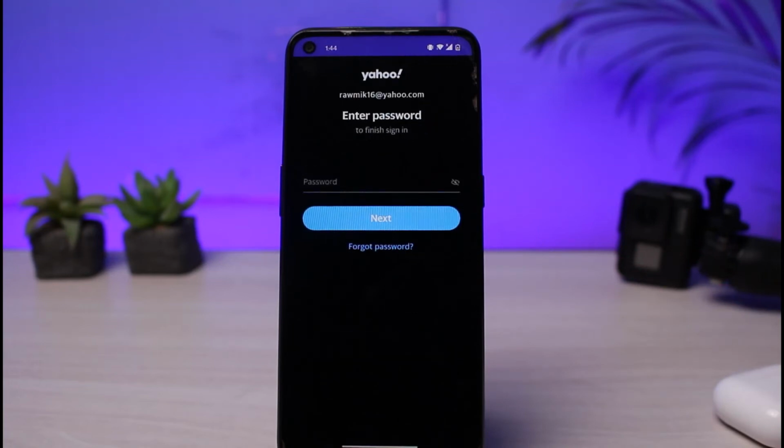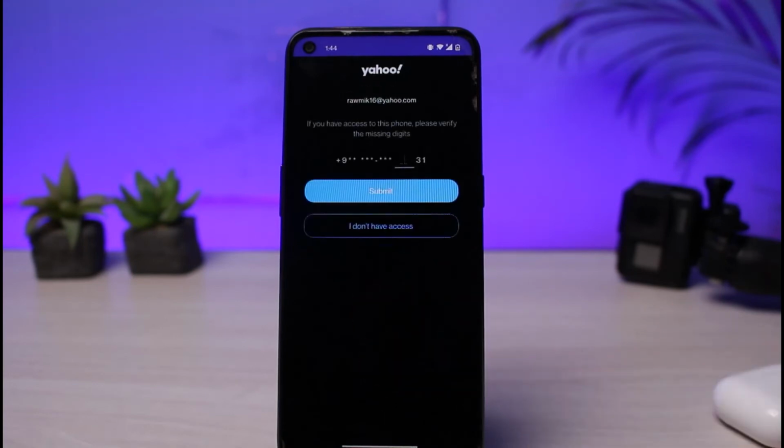And now it'll ask you to enter your password. So if you remember your password, you can simply enter that. But in case you don't remember your password, tap on the option forgot password. And now you'll have to verify your phone number by entering the missing digits. After that, once you tap on submit, they will send a verification code to your phone number and you can reset your password from there.